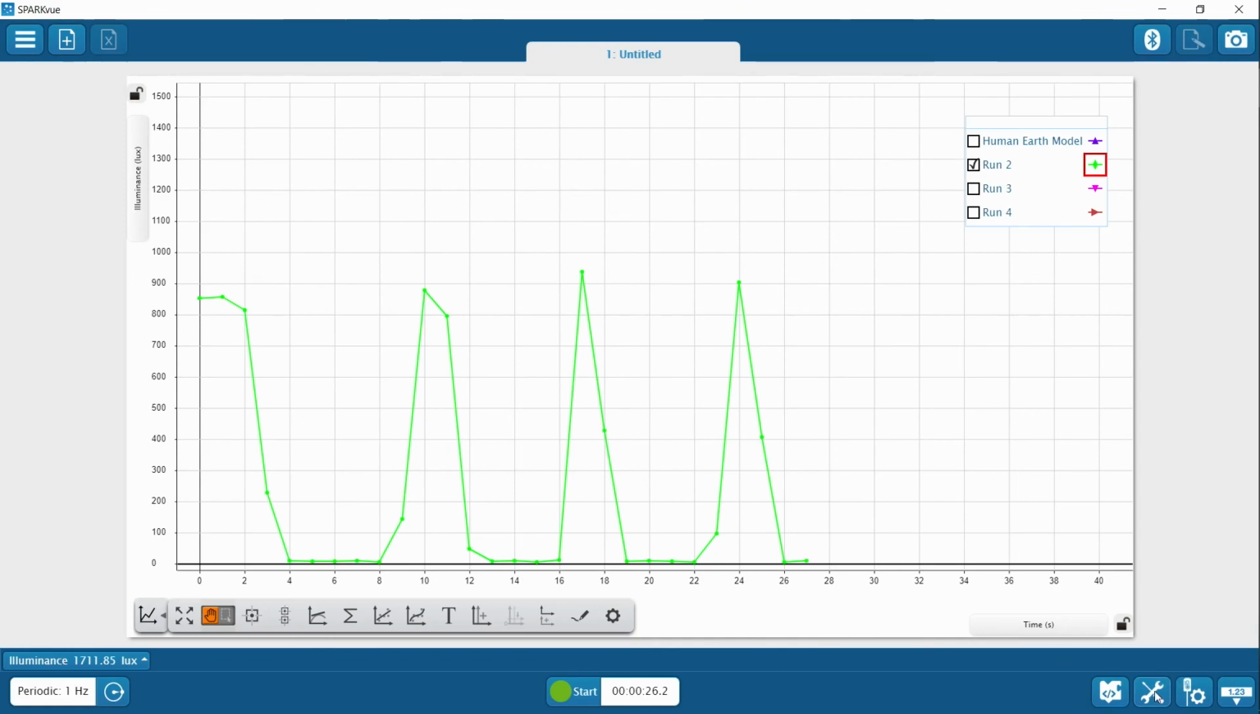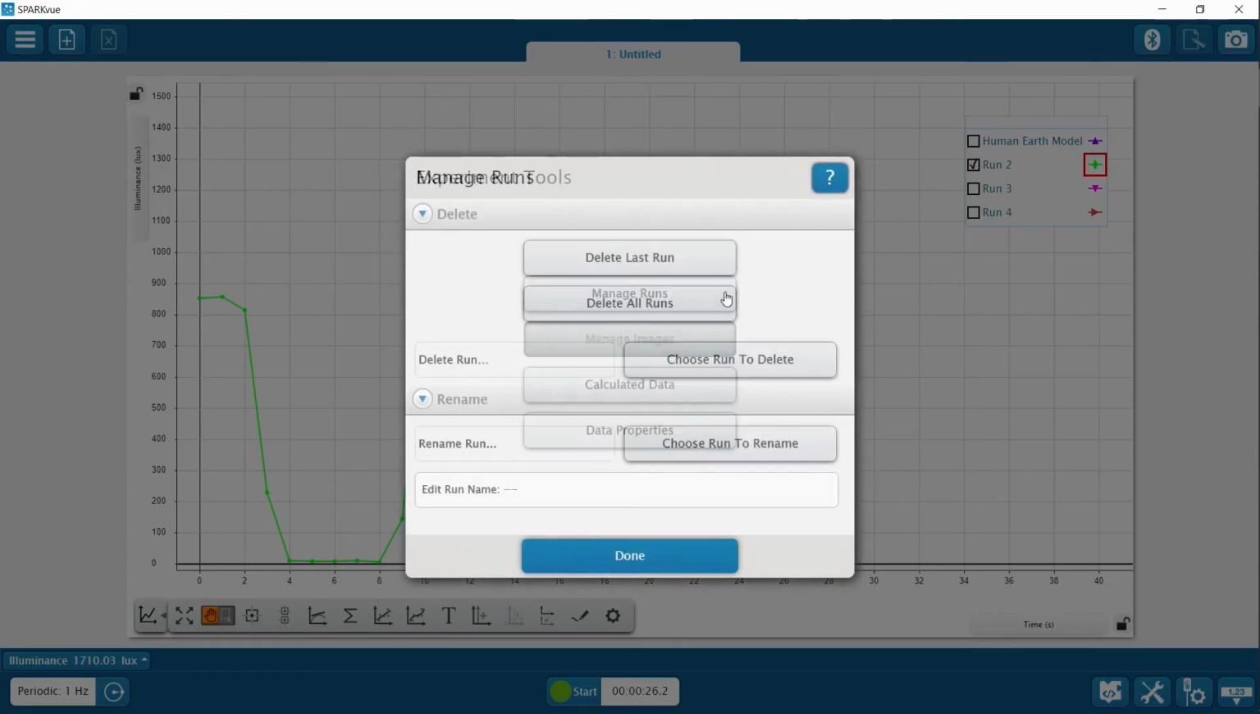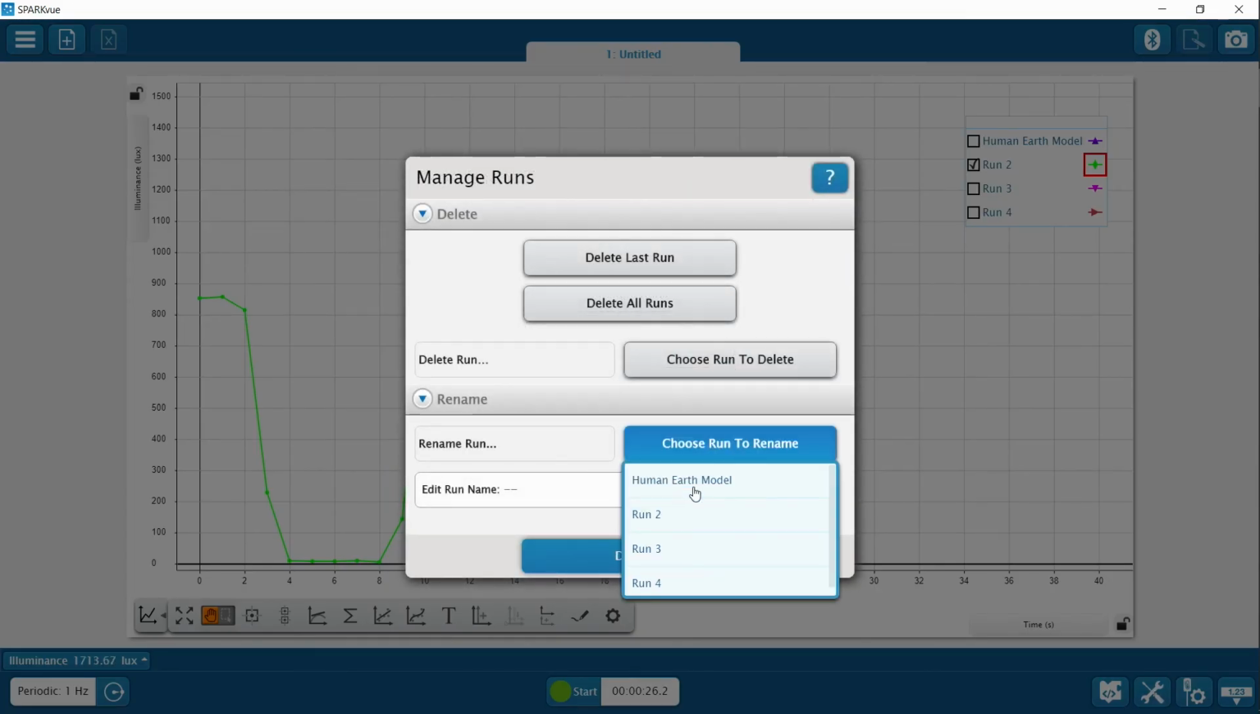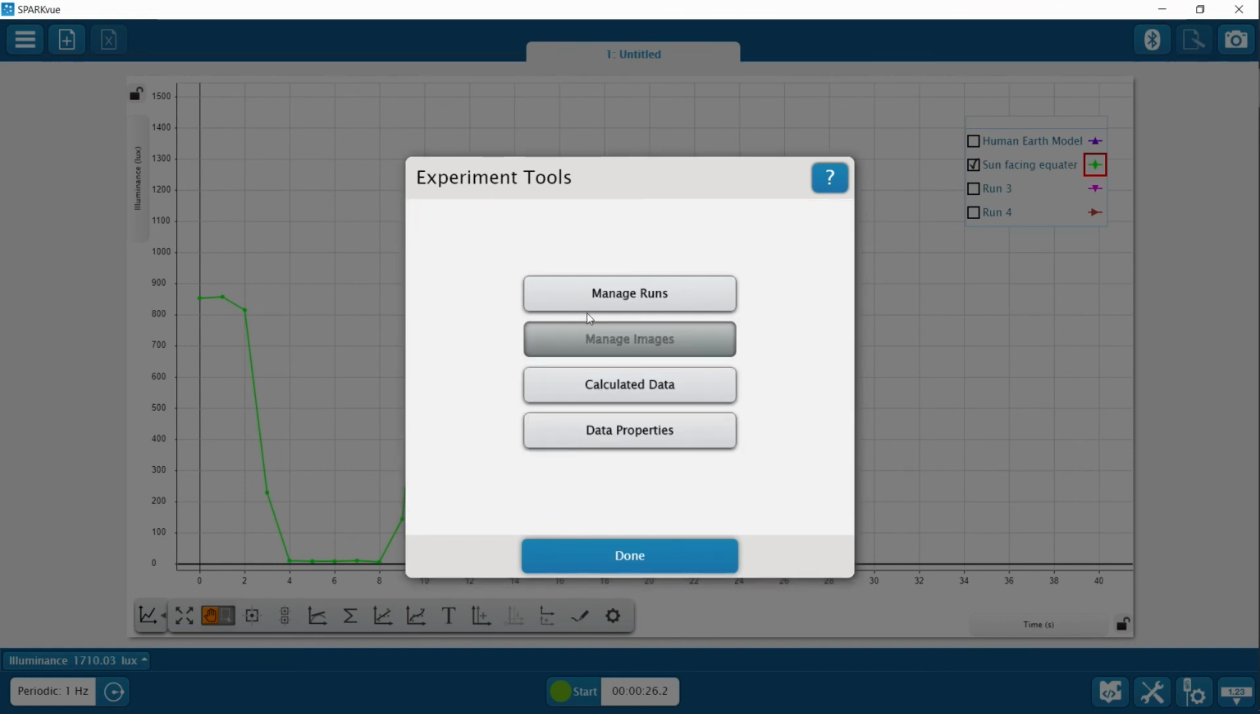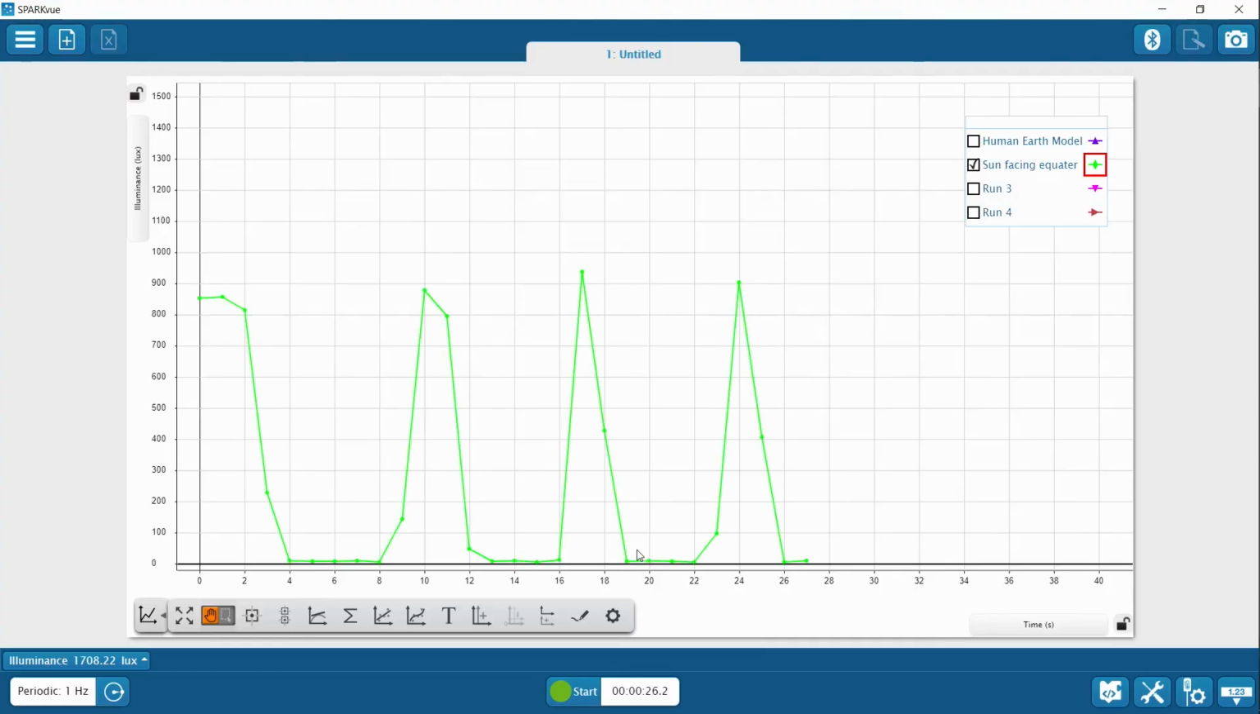Now let's look at run 2. Same thing, Experiment Tools, Manage Runs, choose Run to rename. I want to do run 2. And there's different ways you can do this. I'm just going to say sun facing equator. Okay, 2 more to rename.